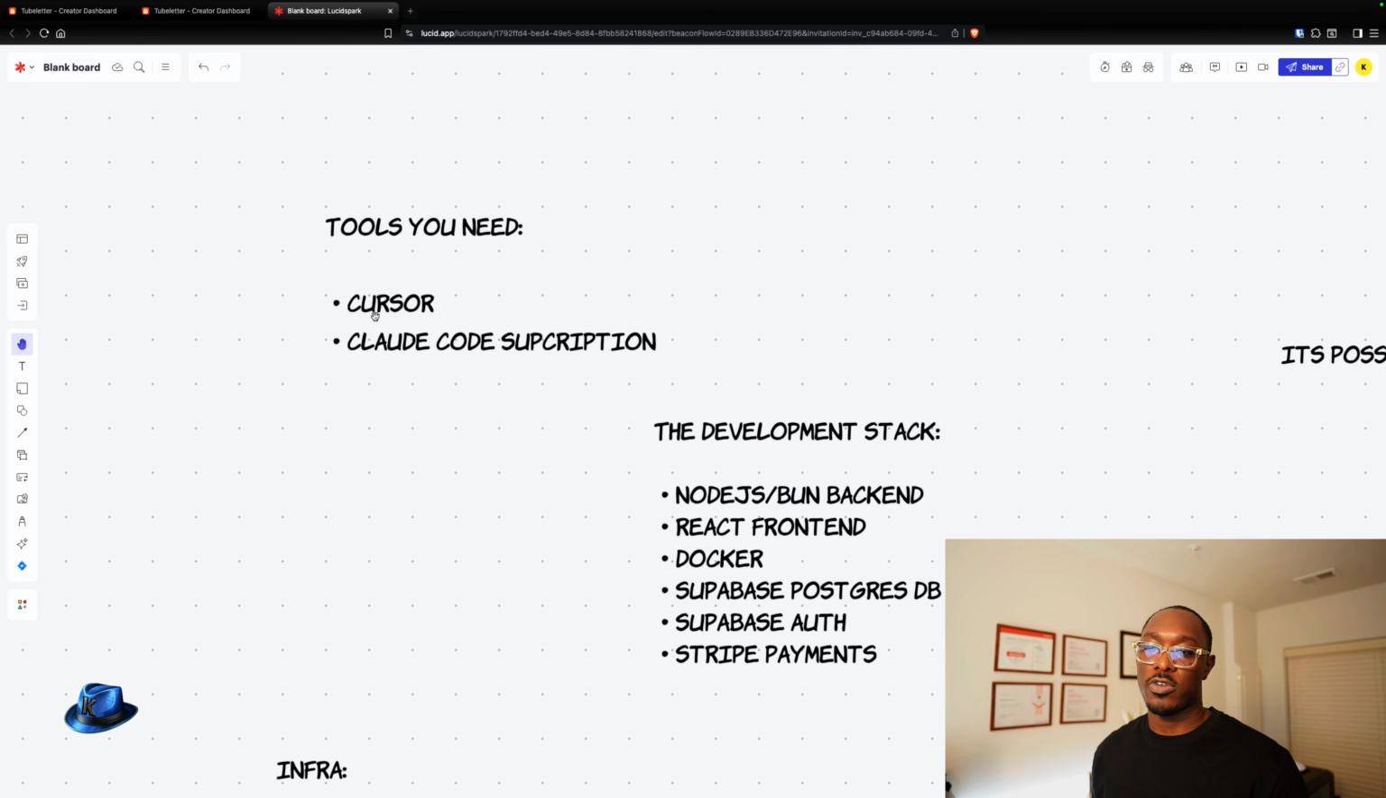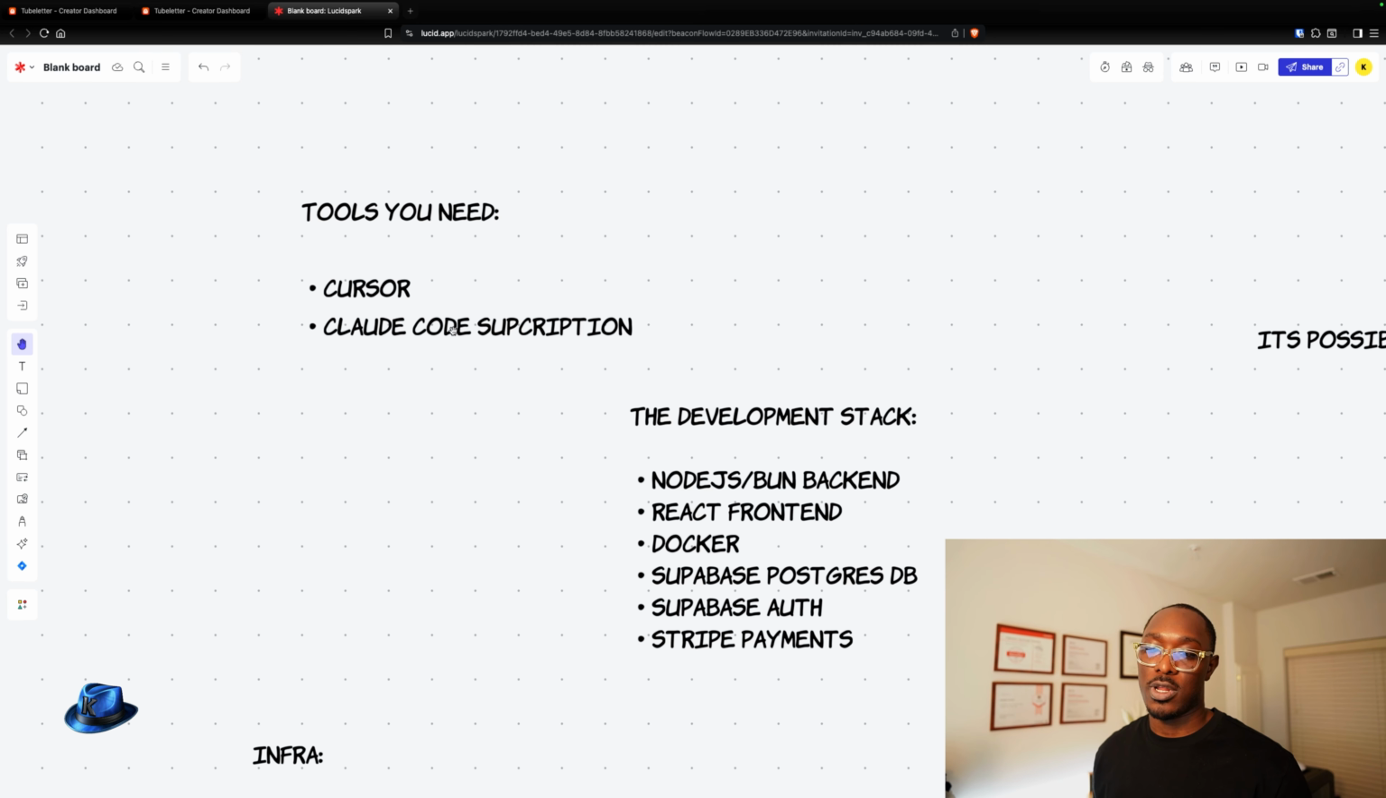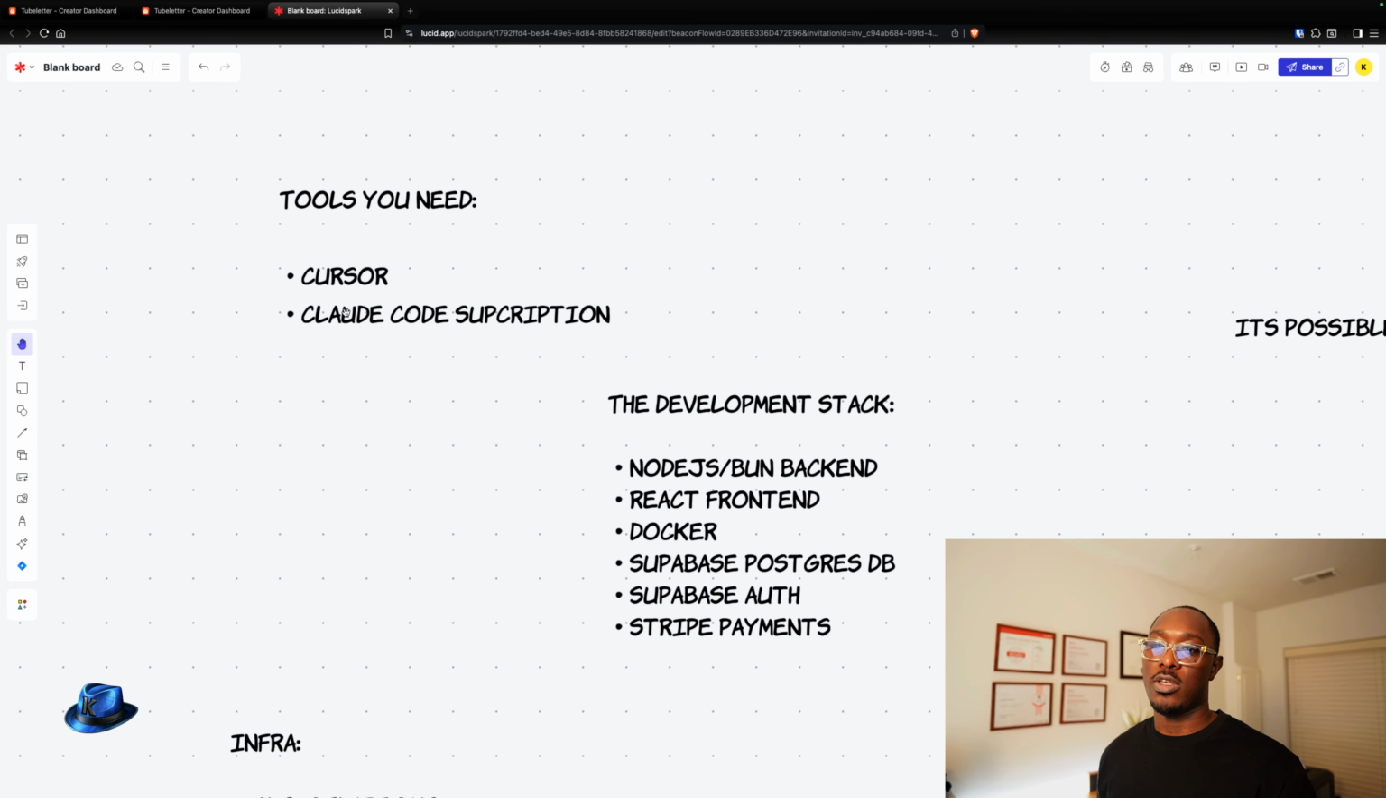And besides Cursor, you're also gonna need a Cloud Code subscription. I recommend getting a Cloud Code subscription because you're eventually gonna run out of free credit on the Cursor tier. So Cloud Code, I notice it will last you a little longer, even if you just have that $20 subscription. So I definitely recommend these two tools. And honestly, we're gonna need them to be able to create our app from N8n.